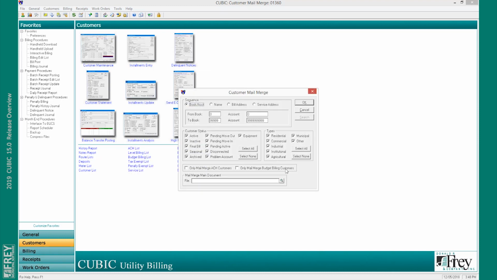In the Mail Merge options screen, an Only Mail Merge Budget Billing Customers option has been added to the Customer Mail Merge. This will allow a letter to be sent only to budget billing customers. This option is only available if the system has the budget billing module.